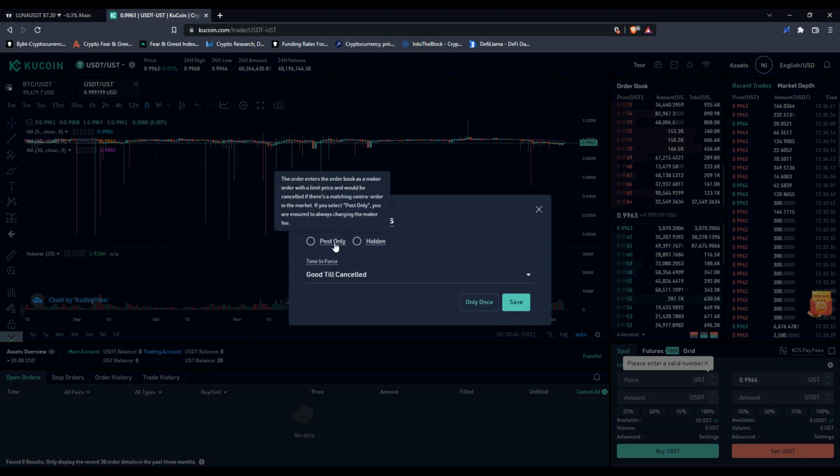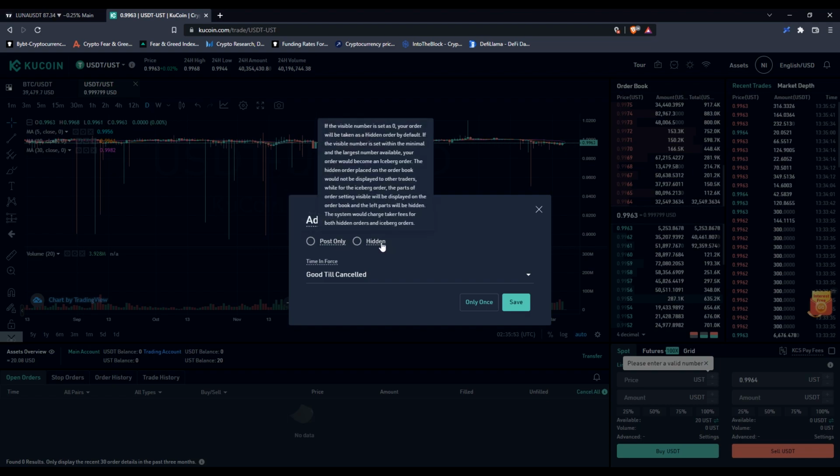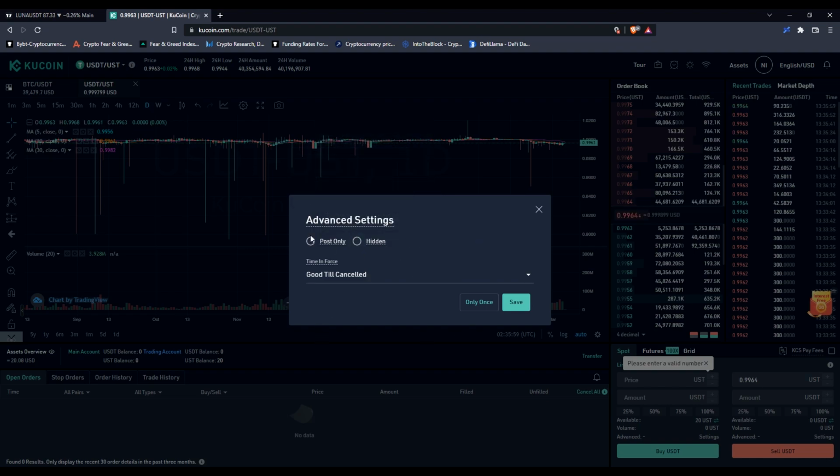You can either do post only, as it says: the order enters the order book as a maker order with a limit price and will be cancelled if there is a matching counter order. This is hidden, so visible is set as 0. Your order will be taken as a hidden order by default. Every explanation is really clear here. But this one is a little bit tricky.